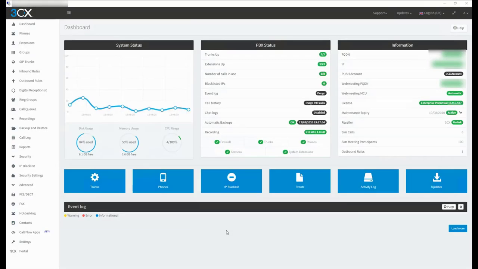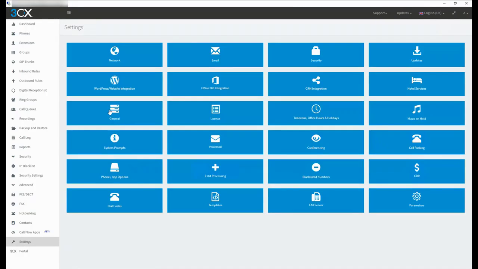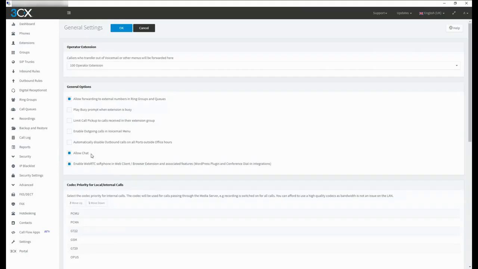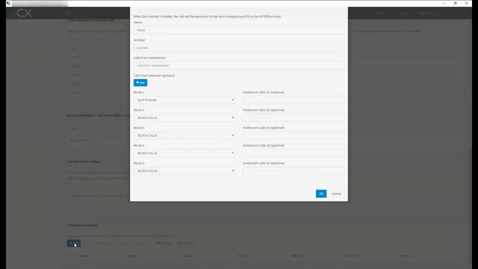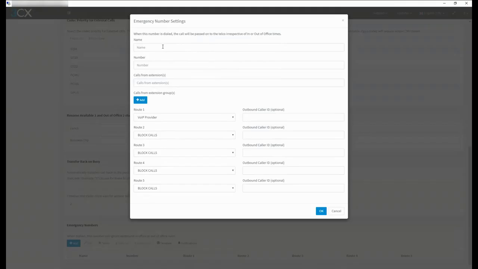So let's go and demonstrate how to create the emergency numbers in 3CX. We will go to Settings, click on General, ensure that Allow Chat is enabled. At the bottom we have the emergency numbers, click on Add. Define the name of the rule. This will be the policy name in the notification message.